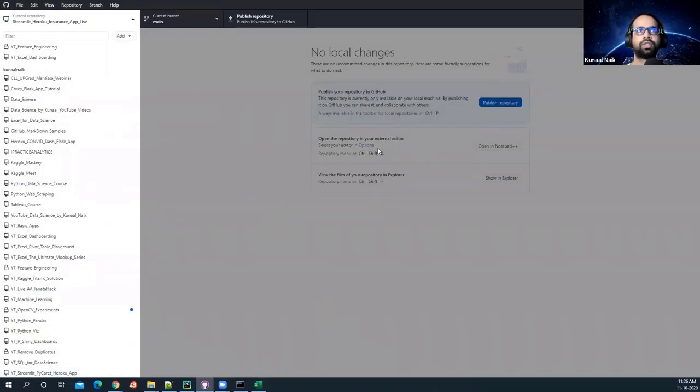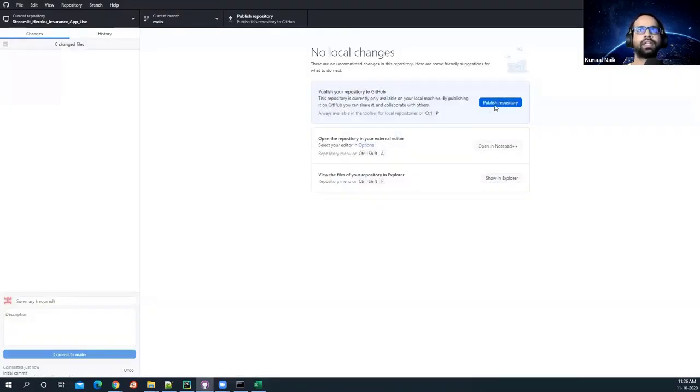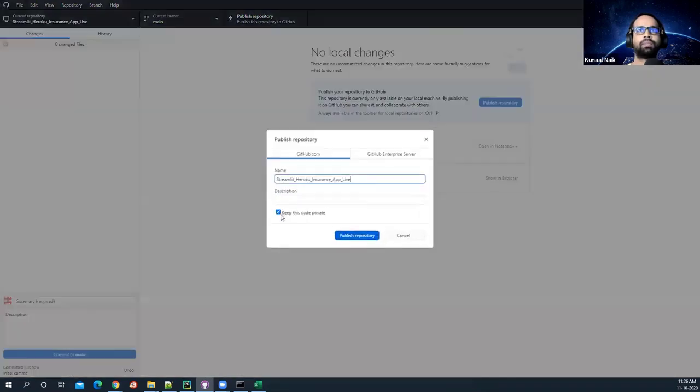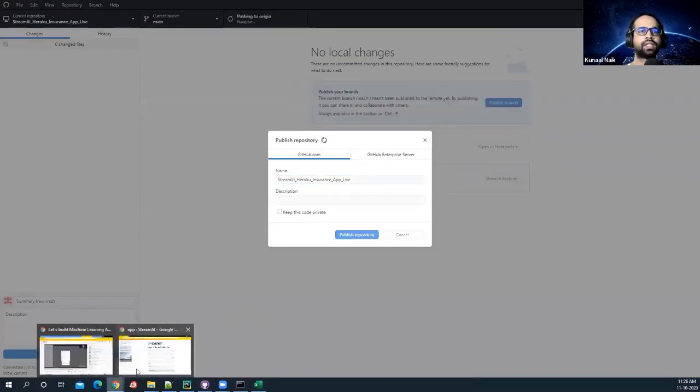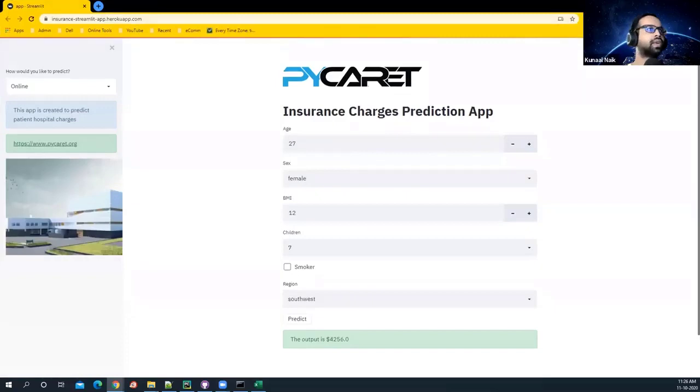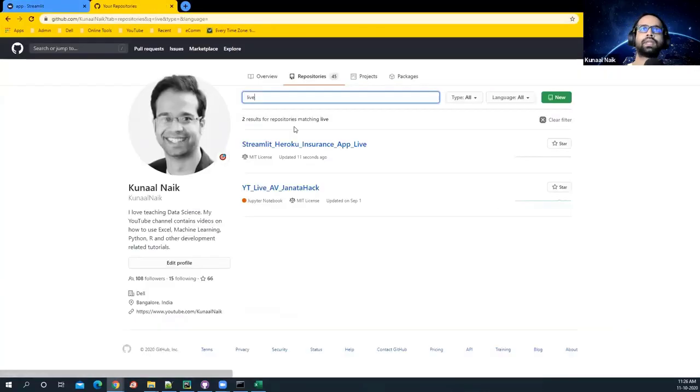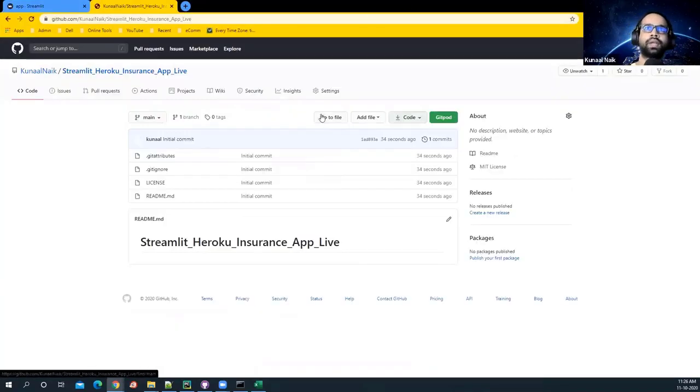Now, even if you don't know this, that's okay for now, right? But you create a repository, and then what you do is you publish the repository, and I'm going to keep this not private, and then publish this repository. So what this does is, if I now look at GitHub, this repository that we created is available for us, right?